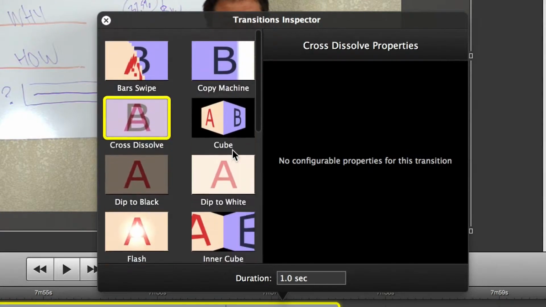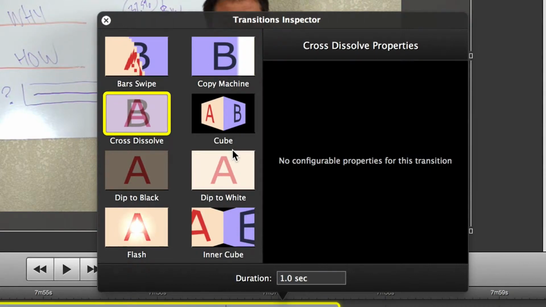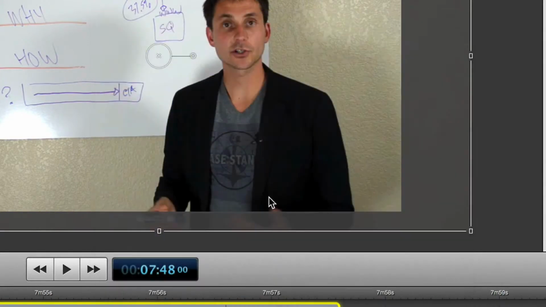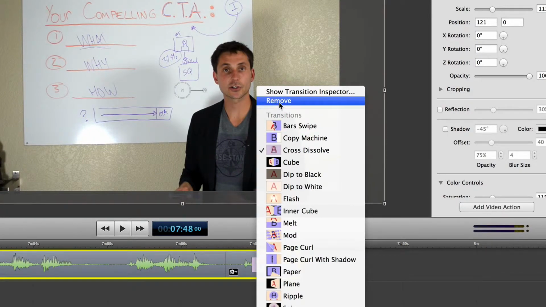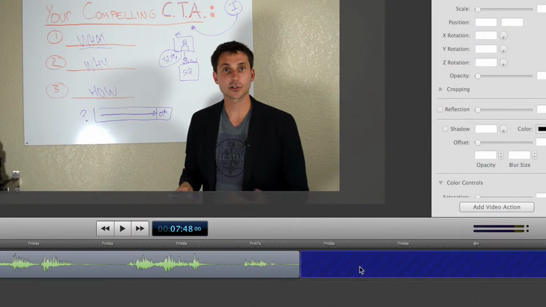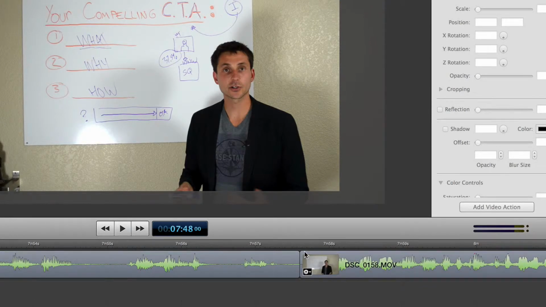Which should we use? Well, basically the intention of this video is to steer you away from using transitions as much as possible, ironically. There's only a few I use, and only every once in a while. Most of the time I just do a direct cut. So you can see I can actually remove this by right-clicking and remove it. And then I can bring this shot together.